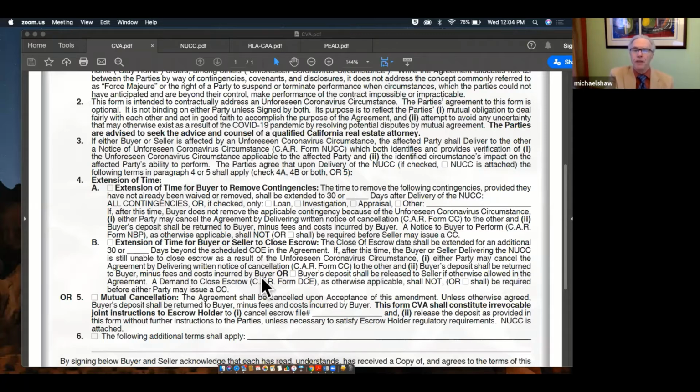So you may want to check with the seller and say, well, wait a minute, there's a little box here you can check. In this one, it says, buyer's deposit shall be released to seller if otherwise allowed in the agreement. So you have a choice here. So what's this seller to do? Well, they want to be nice. It's an issue here, the virus.